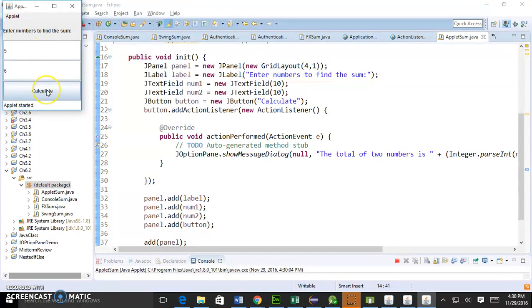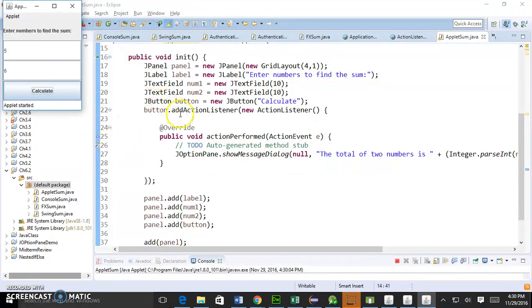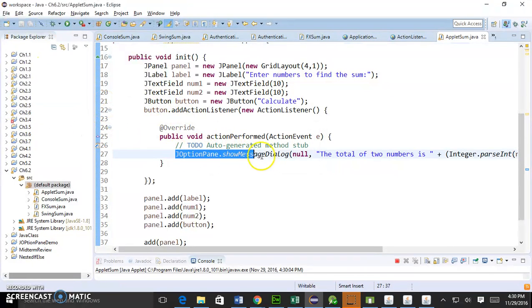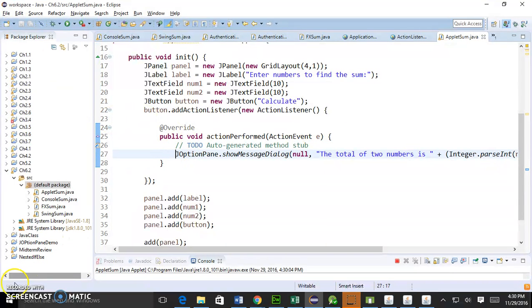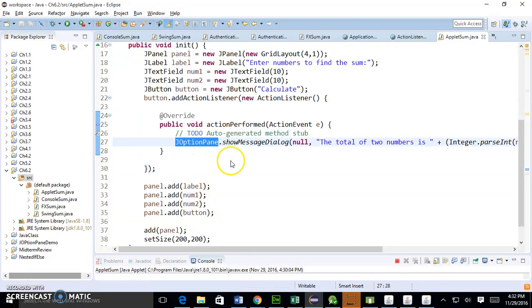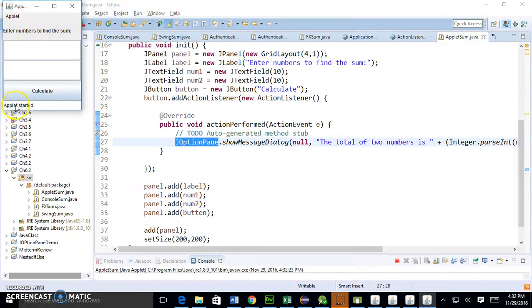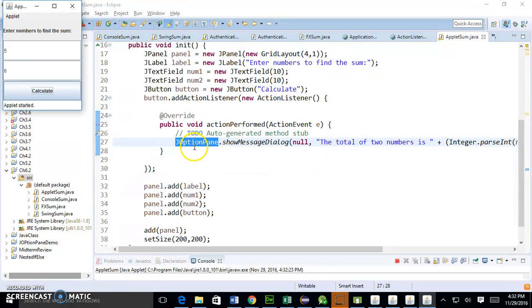So we can do the calculate. The total of the two numbers is 11. So you don't need to do the option pane. You can use JLabel instead of the option pane, just change it and add some label where you apply the contents. The JOptionPane may not work on the web.